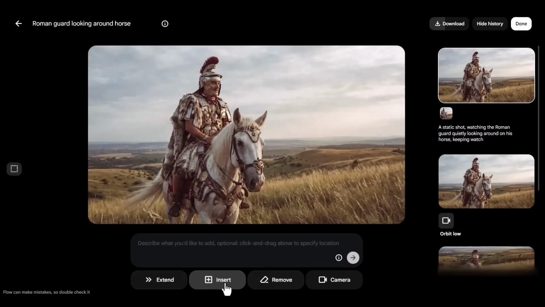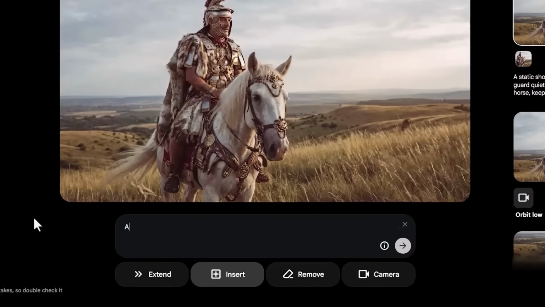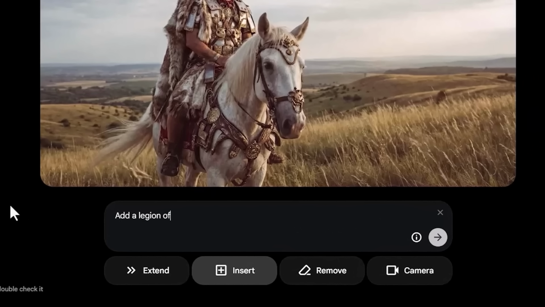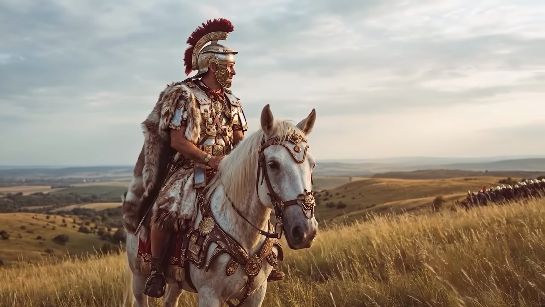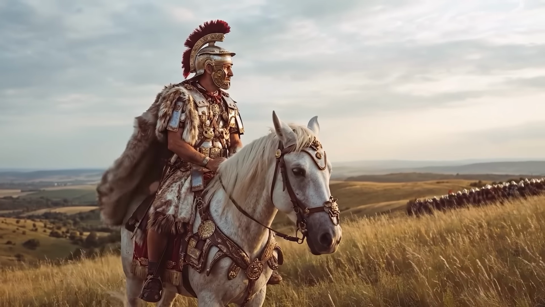And there is something else that you can do that I want to show you too, and that is that you can insert or remove something in the video. So for me, I use the insert button to get VEO to add a legion of soldiers into the background of this clip. And check it out, it added them in off to the right of the clip, and they're even marching, which is very cool.